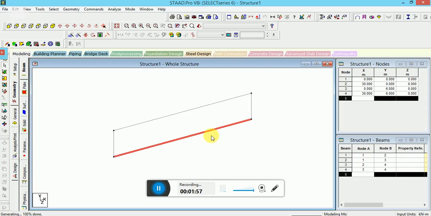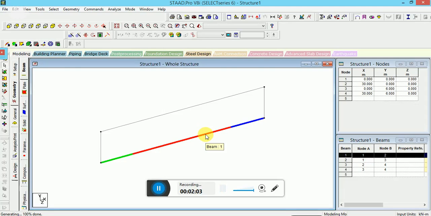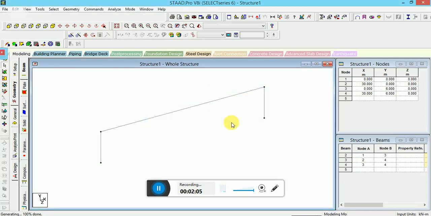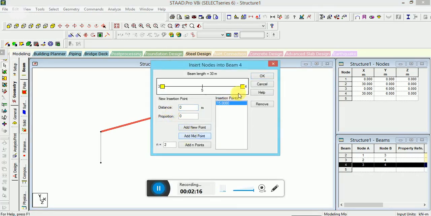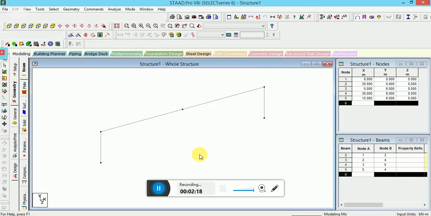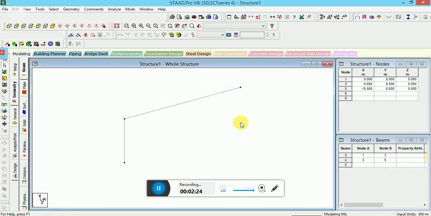Now we have to delete this bottom beam. Now I will select this beam and I have to create a node on this beam at midpoint. So I'll go to insert node at midpoint, click OK. Now we will delete this beam. Now we have deleted this beam.